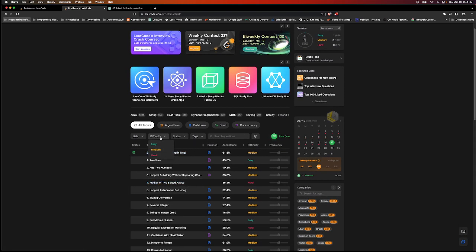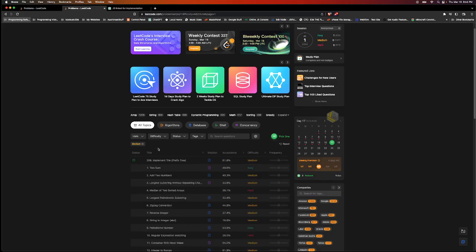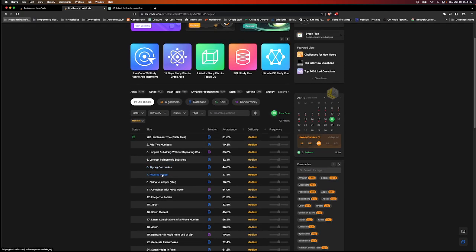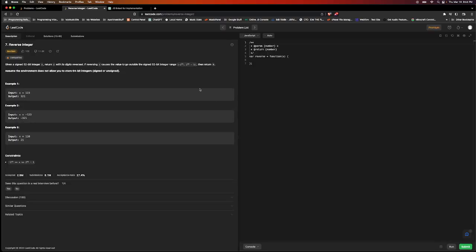Median of Two. All right, let's go to medium. Oh yeah, easy. I got one. Reverse Integer. Let's see. JavaScript. Given a signed 32-bit integer x, return x with its digits reversed. If reversing x causes the value to go outside the signed 32-bit integer range, then return 0.